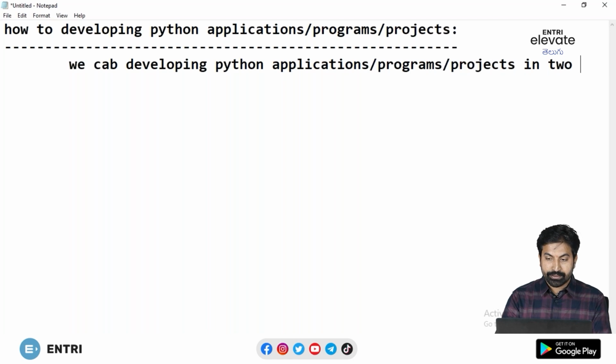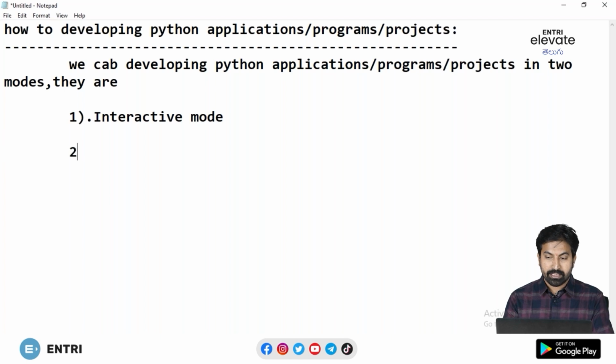in two modes. Python supports two modes. One is called interactive, second one is called batch mode. Interactive mode, batch mode.